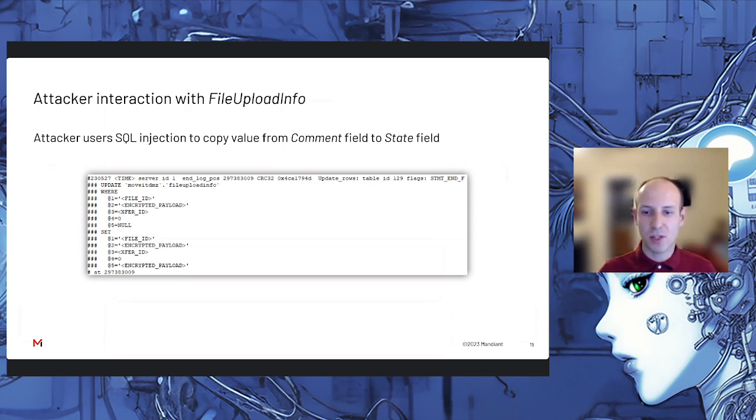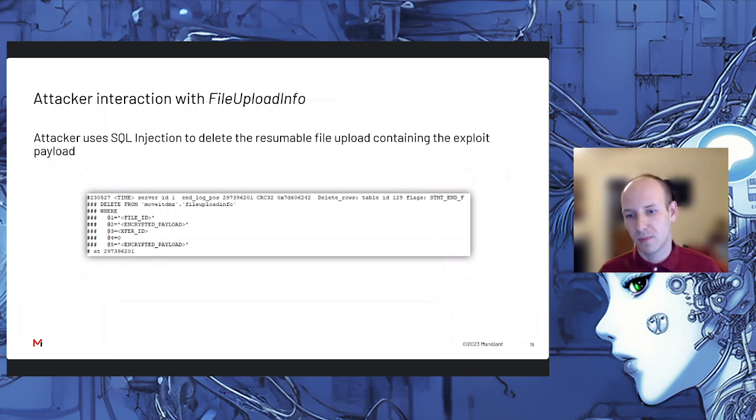And then at this point, the attacker then used the resumable file upload vulnerability to trigger that deserialization vulnerability. And then finally, how does their cleanup actually look? The attacker then used the SQL injection to actually go in and delete that file that was being tracked as a resumable file. And that is just a regular delete SQL statement.